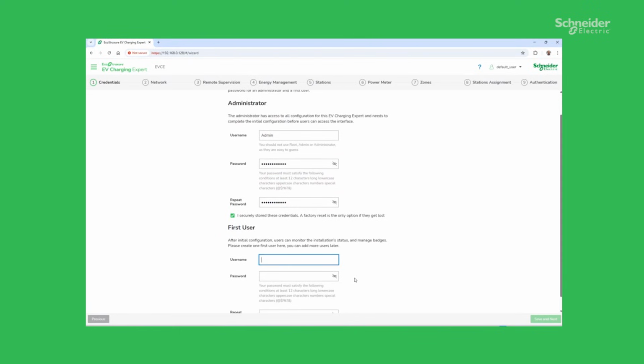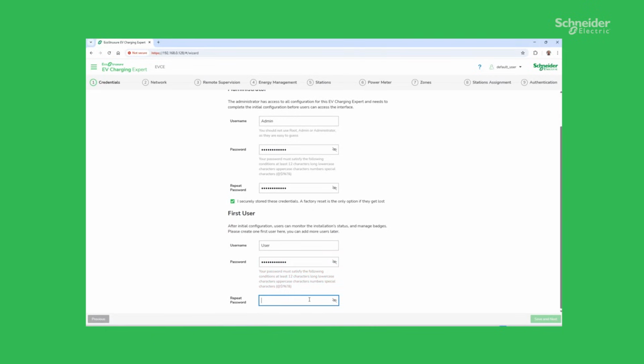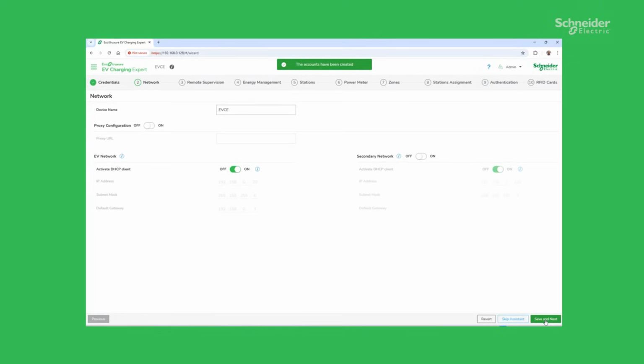I'll create a first user account. I'll call it user. I'll create a password. And I'm going to click Save and Next. Now the accounts have been created.